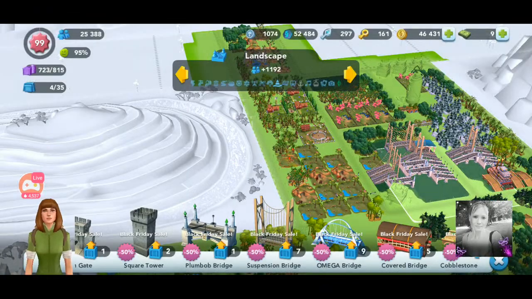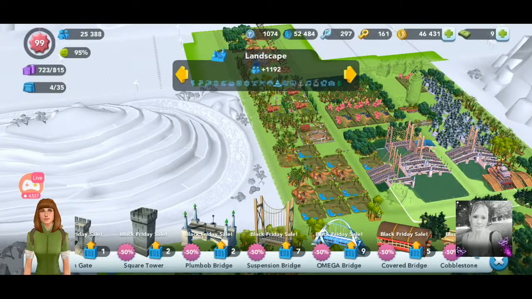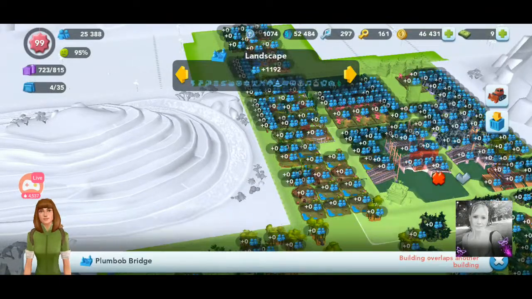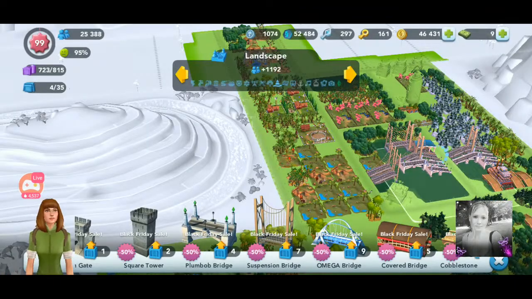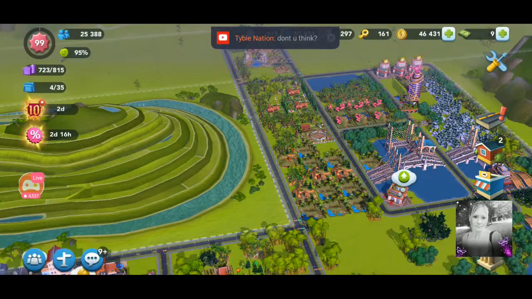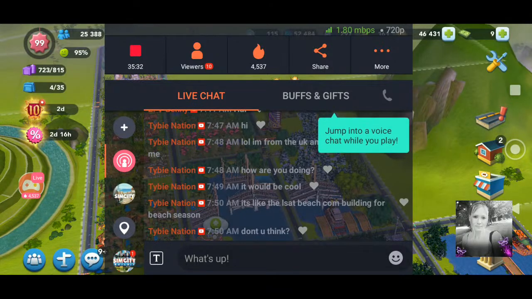So these plumb bob bridges are not cheap. If you guys are going to want these, buy them now. I'm telling you, these get expensive. Everything damn near goes up in price to some ridiculous amount. Hang on, I gotta click on your thing to see your message.